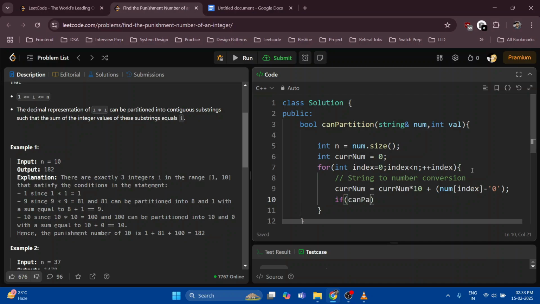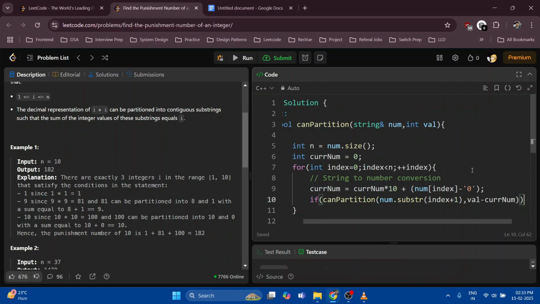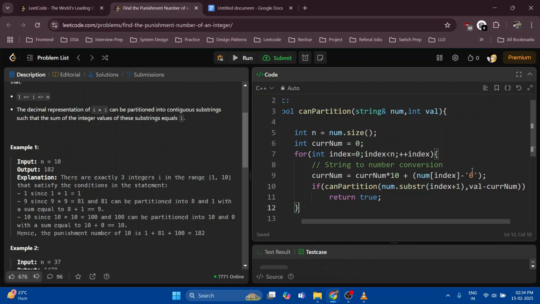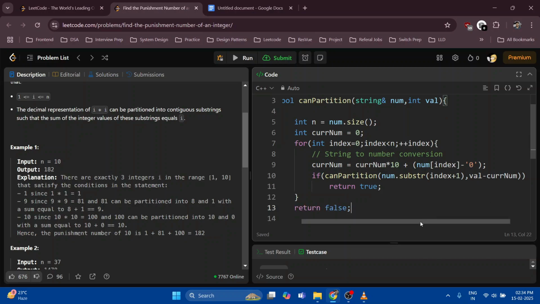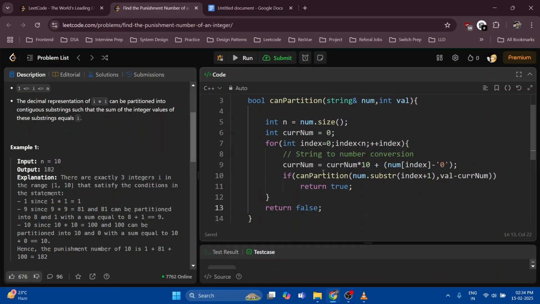if can partition, which is the recursive call, on the rest of the number, which will be num.substring(index + 1), because we are going with the next one. And if it can partition the value minus the current num, if it can be partitioned to this, then it is valid, so we return true. Otherwise we will return false in the end. Now if we leave this, we need to think of a base case to stop this recursion.